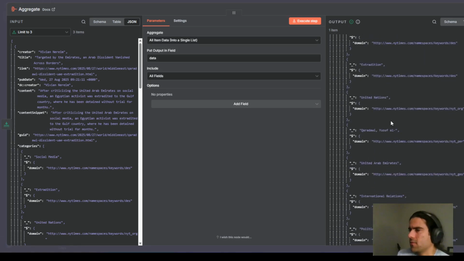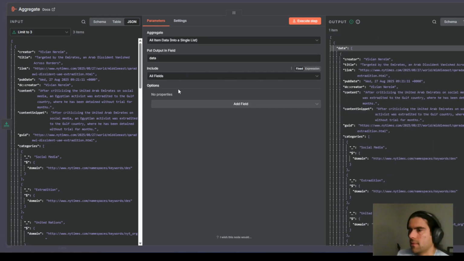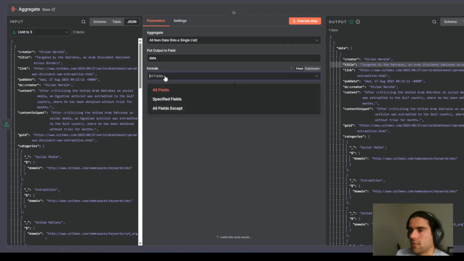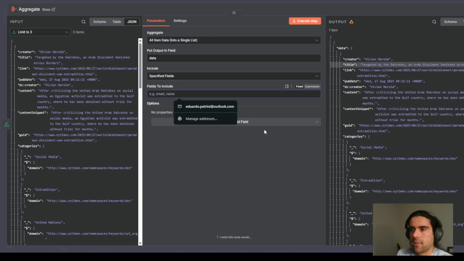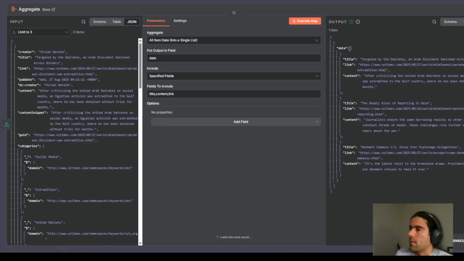All right, but I don't need to send everything. I just need the title, link, and the content. So let's change this option. We need to include specific fields, and I can put it in here, comma separated. So I want the title, the content, and the link. Let's see how it's going to be. All right, so I have here our 3 news. Title, link, content, title, link, content. Okay, that is what I want.